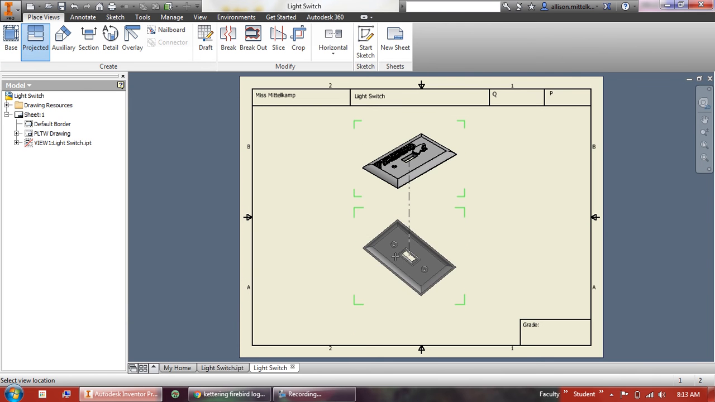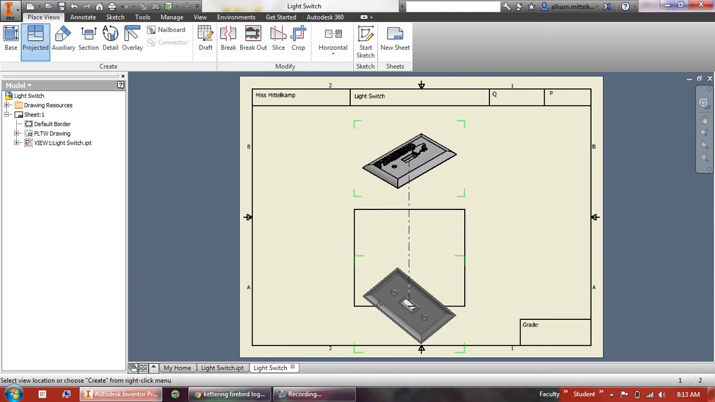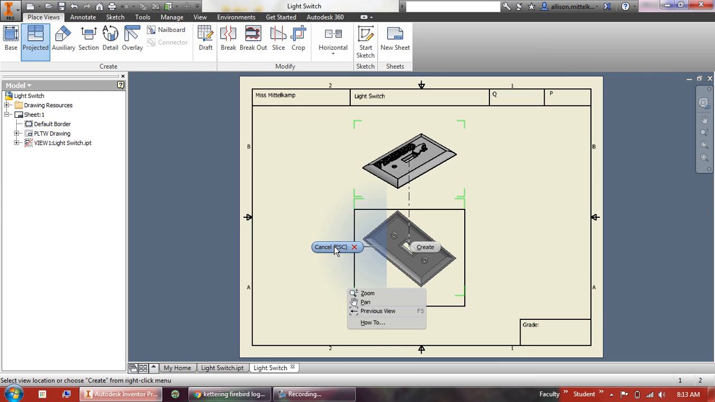I'm going to go down. You need to go down to the underneath, because I need to be able to see the top of your light switch and the underneath. I need to see that you've actually shelled it. Okay? So I'm going to click that, and then I'm going to right click and hit create.